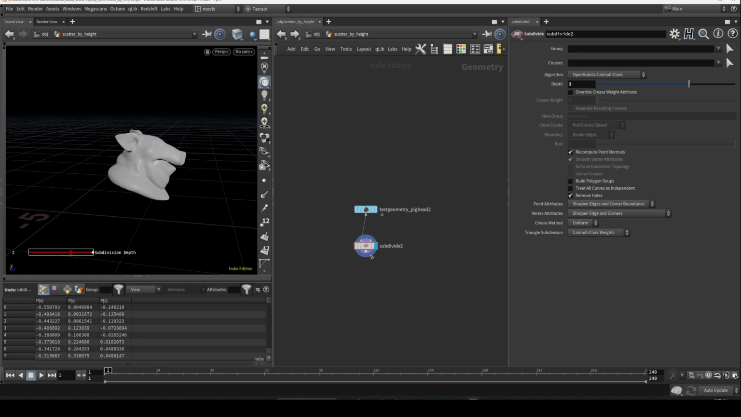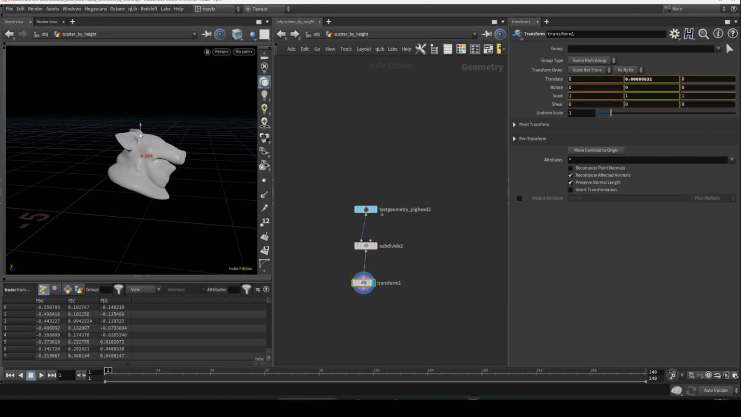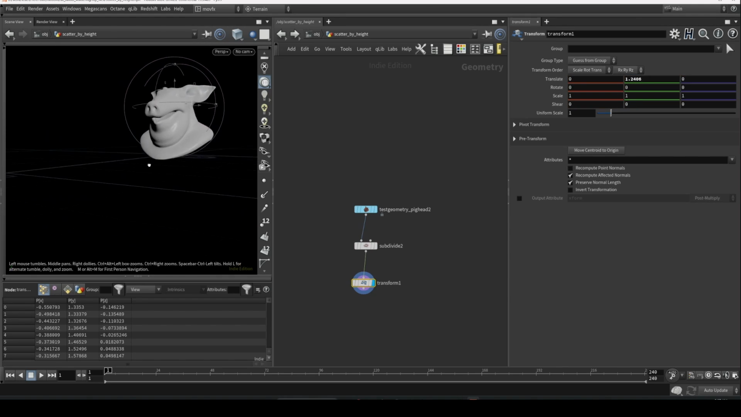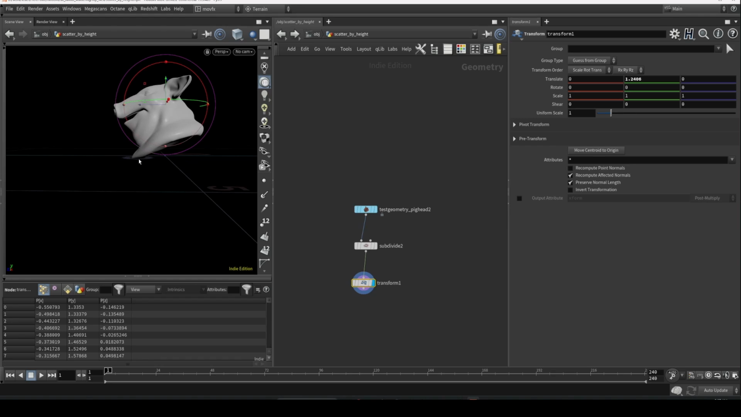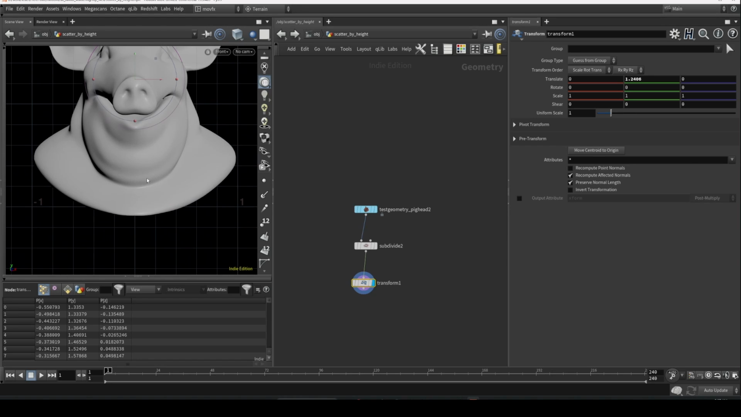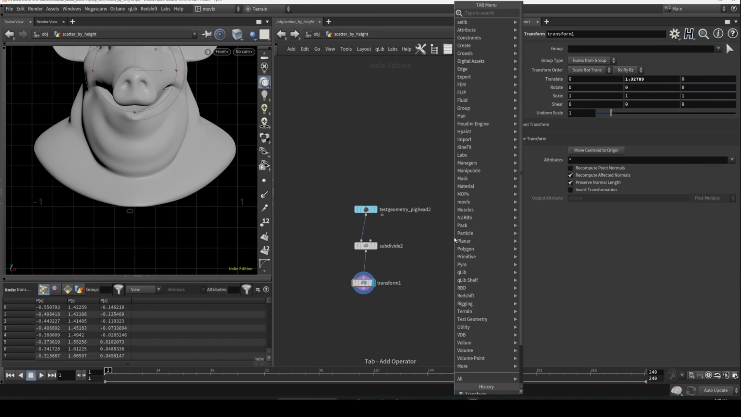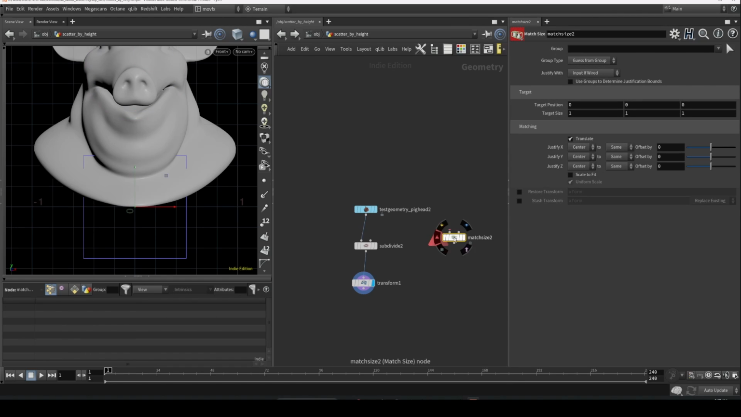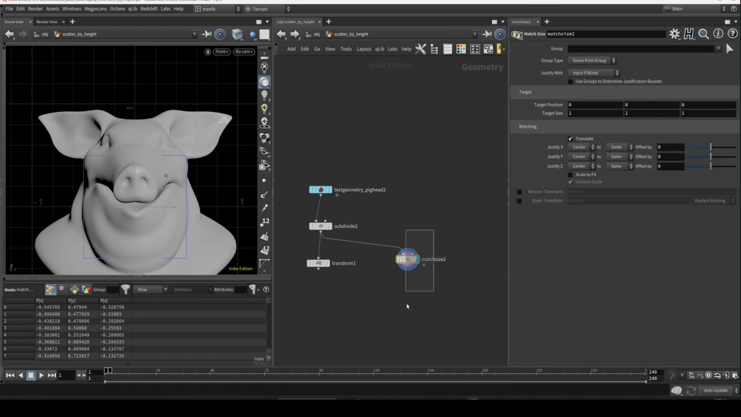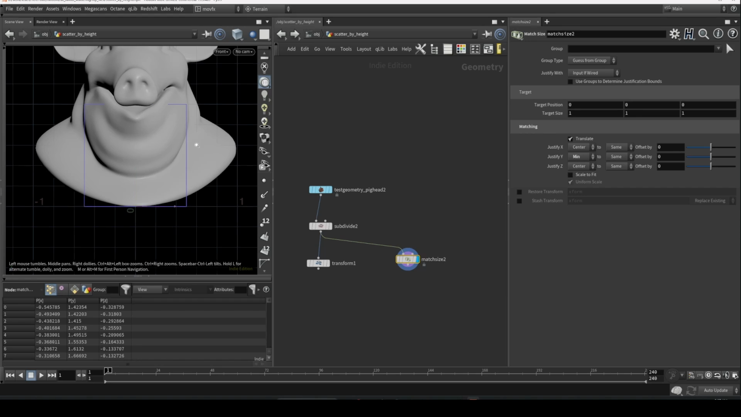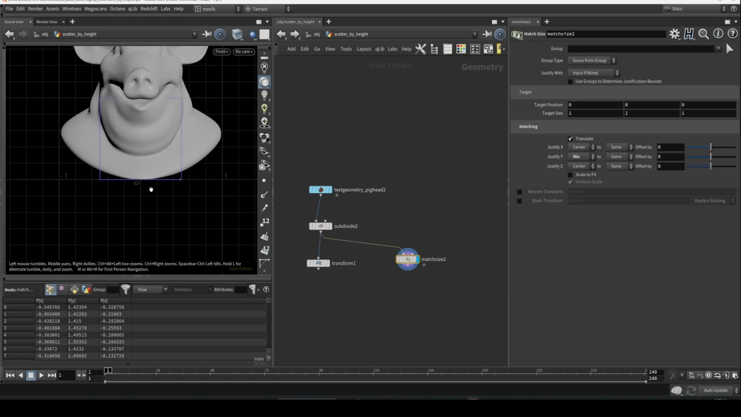So to do that, let's use a transform and you can move this like this, but you're not going to be sure if it is aligned properly on the grid. You need to be really careful moving it like this. But if you are a lazy guy like me, you can use a SOP called match size. Once you connect this, it's not going to change anything, but you just need to change the justify y to minimum, so it will move the object exactly to the grid.